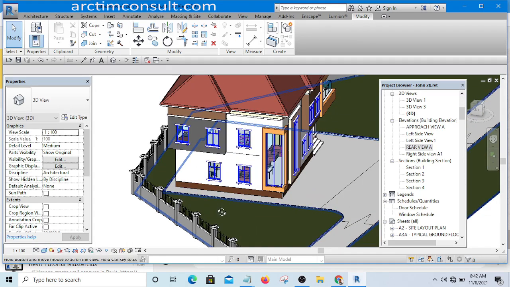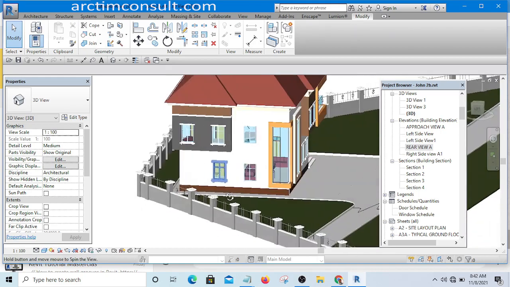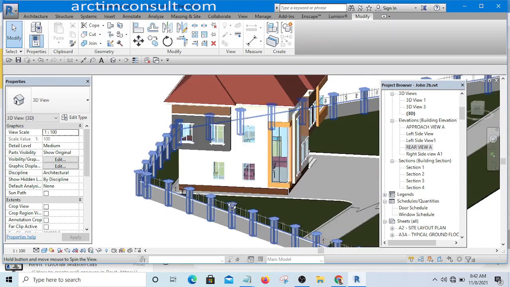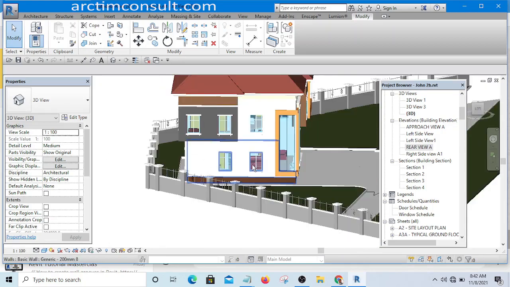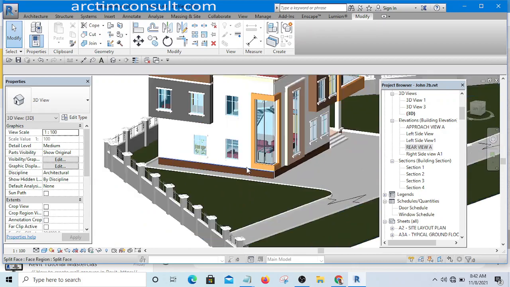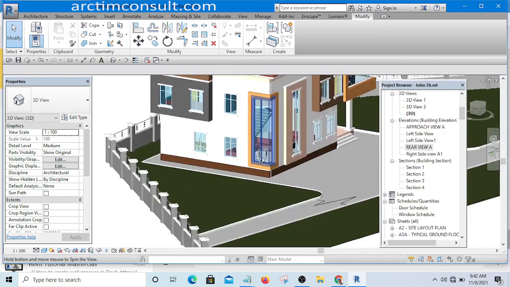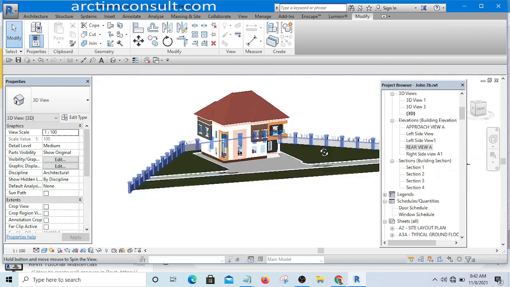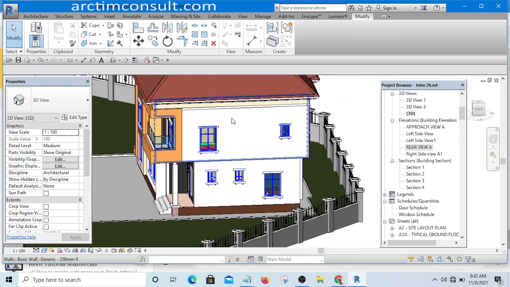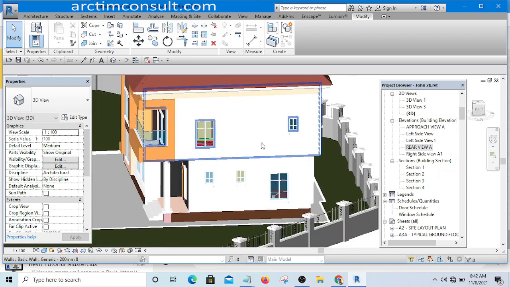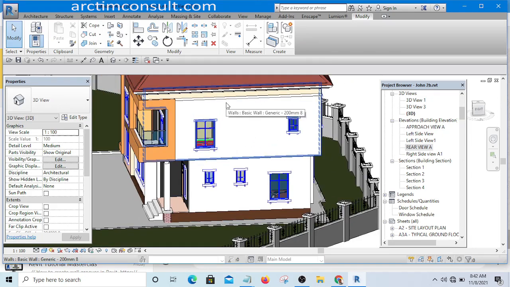Okay, then another one that I want to explain to you is, what if I want to create a different color on this face of the wall? I want to split it and create something here.